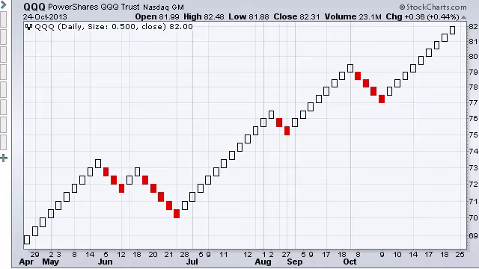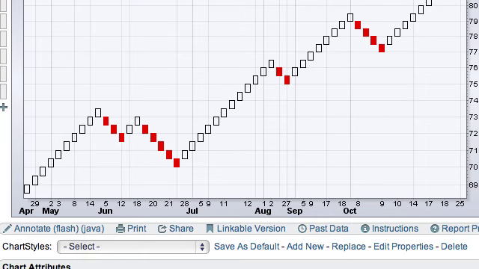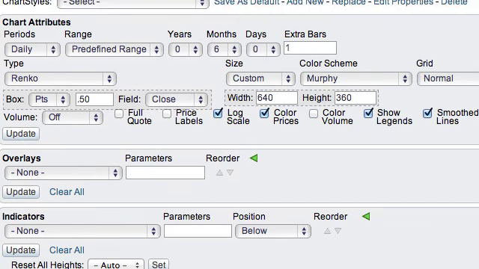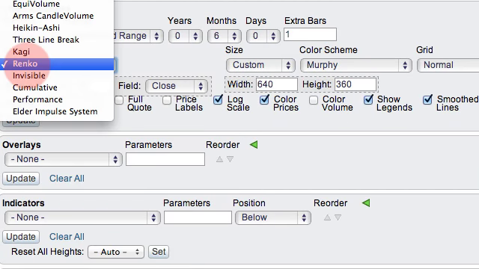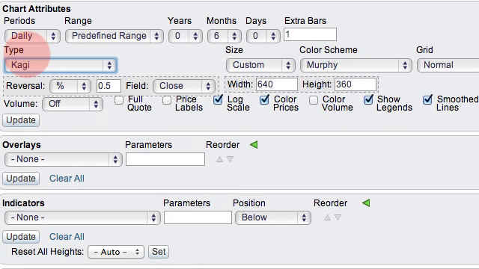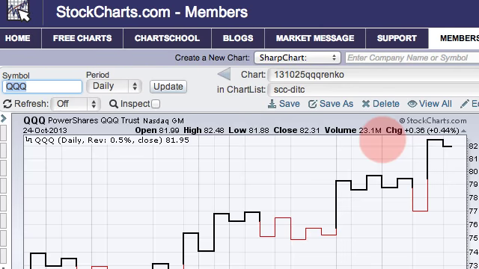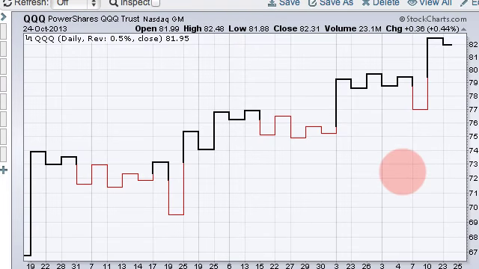All right, now let's look at the Kagi charts. Again, we're going to scroll down to the chart attributes section, and under chart type, we're going to change from Renko to Kagi. And we're given another set of options. You can base the reversal on percent, points, or ATR. And I'm going to leave it at percent. We can fill in that field. I'm going to leave it at 0.5%. And we can choose the high-low range or the close, and I'm going to leave it at the close. And we click update, and we will see a Kagi chart.